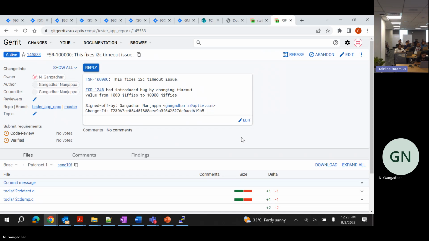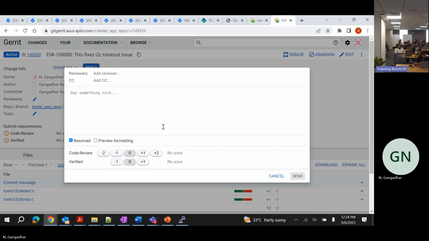-1 means, if I do reply, you can see over here, right? This no score, -1, all these things, code review, verified. I can give -1, which means I have found some issue. I put a comment and ask you to make the changes. So peers, say I am a developer, another developer working with me will have a +1, -1 right, whereas someone who can approve will have that +2 right.